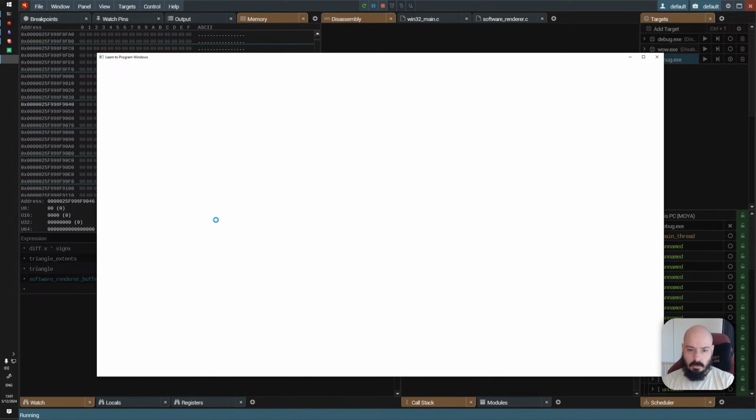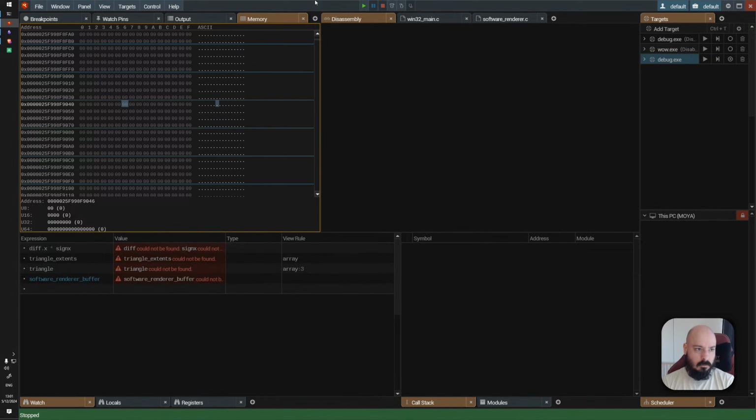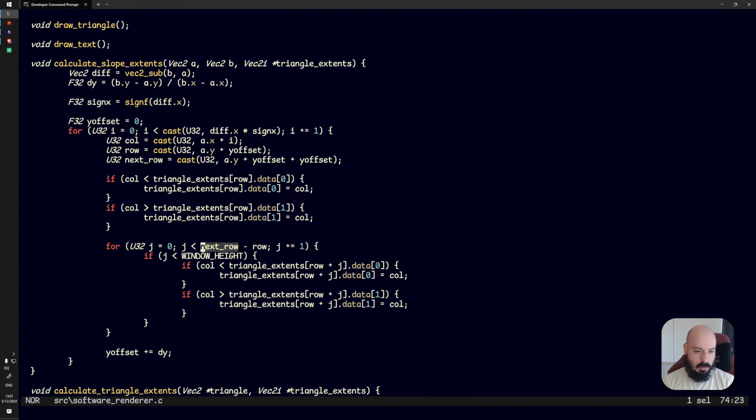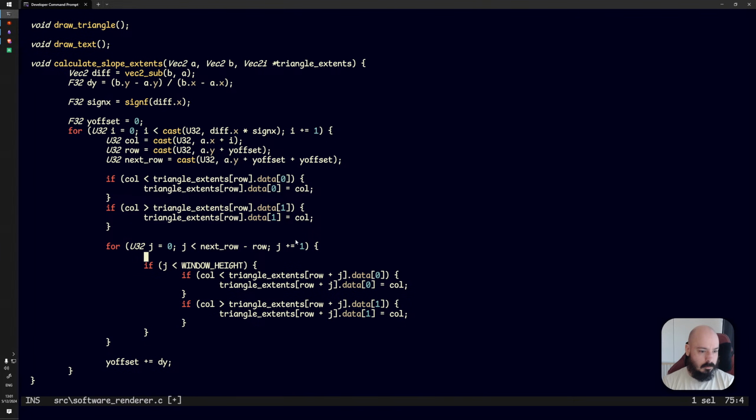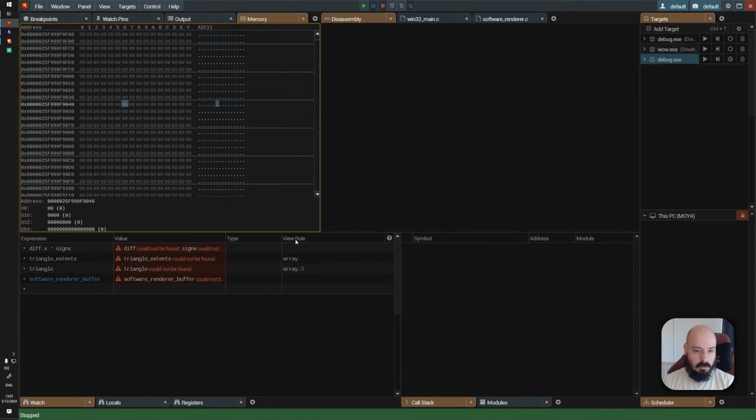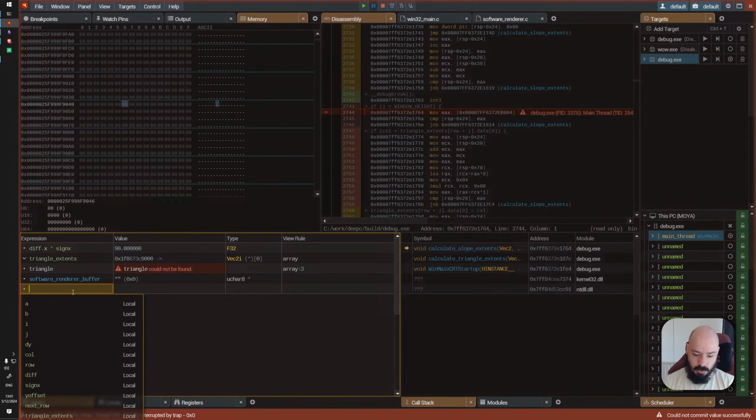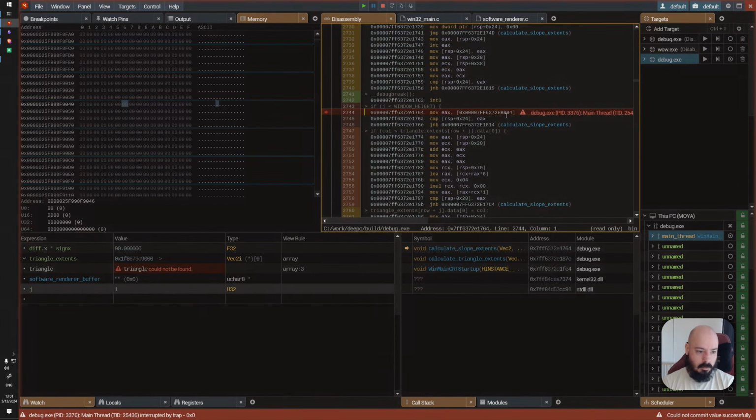Okay, we got an infinite loop. Because next row minus row might be 0. J is less than 0. Let's see. I'll put a breakpoint here, and we'll see what happens. So I'm just going to put J and then just step until we get some weird value. 1, 2, 3, 4, 5, 6, and so on.